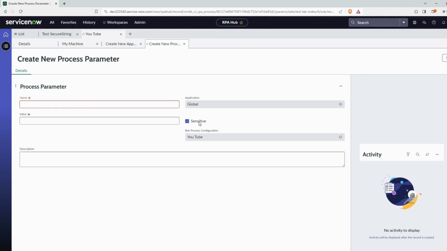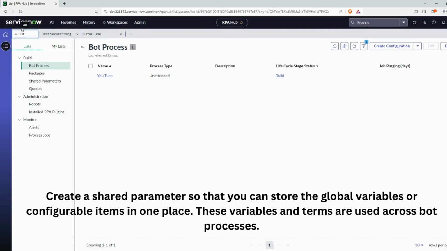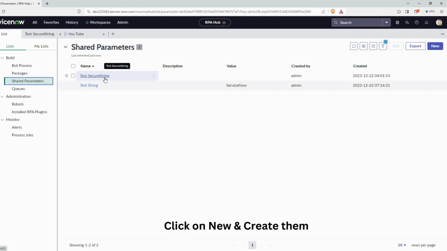By keeping this sensitive, it will become the credentials. So this is what we are going to do now, but we are not going to use the process parameter under the bot one. Instead we are going to use the shared parameters. So let's go back to the home page or the list page. Go to the shared parameter, wherein I have created two different parameters. One is for a secure string and the second is for a string. So if you see, the value for the string is visible, but secure string is not visible, because I have marked or have used the sensitive data enabled.